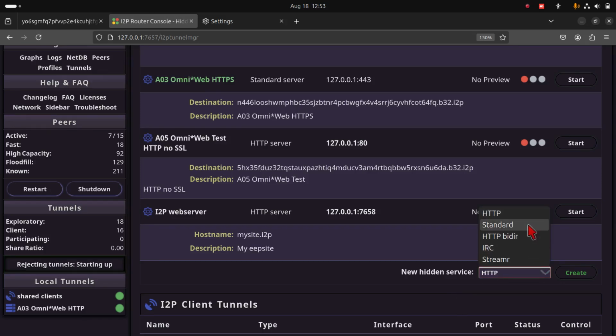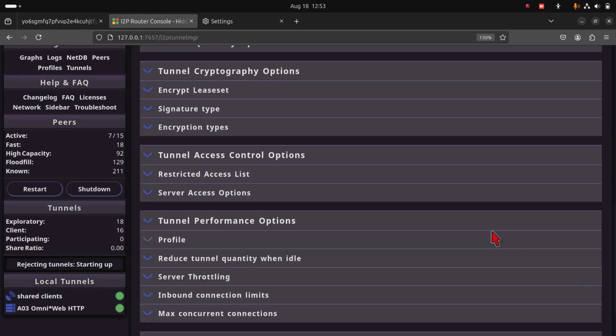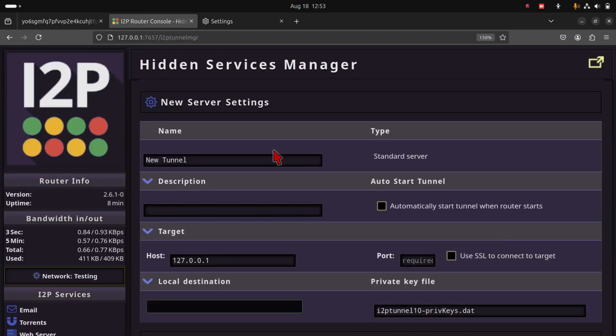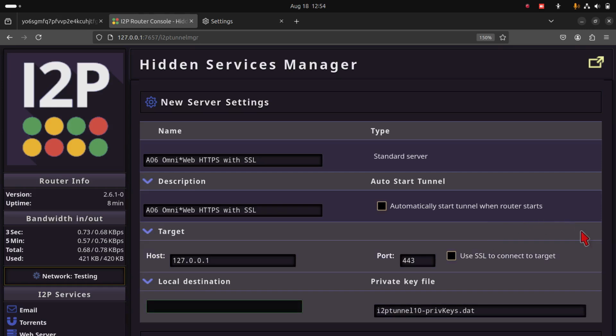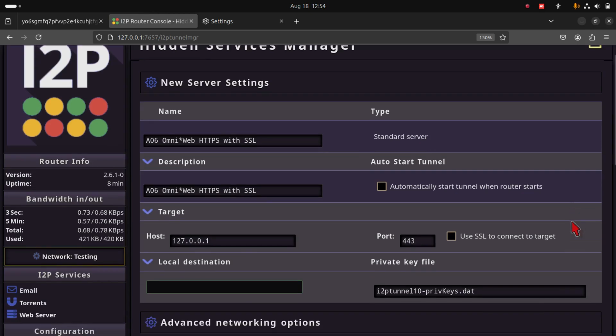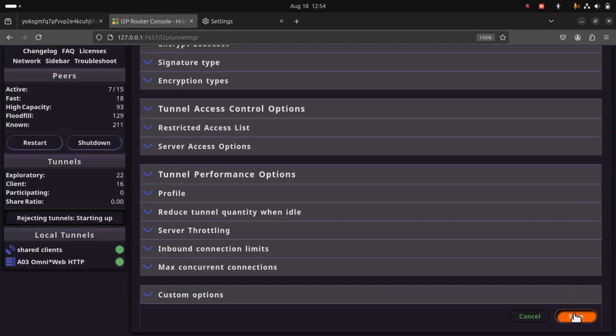Then click the pull-down menu next to the Create button and choose Standard, then click Create to create a new HTTPS tunnel. Fill in the name and description, followed by the default port 443. Scroll to the bottom and click Save.